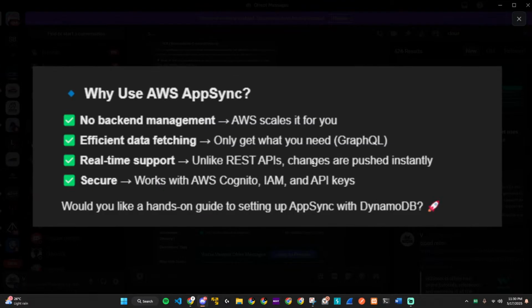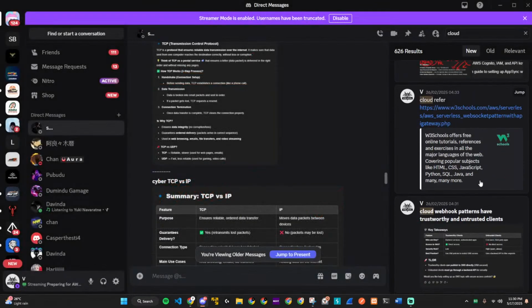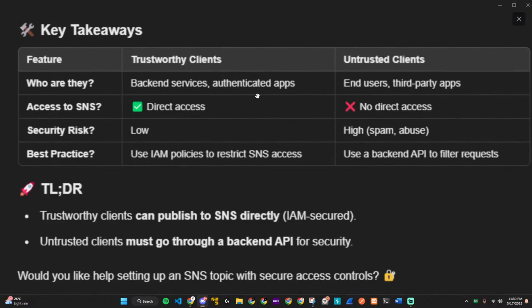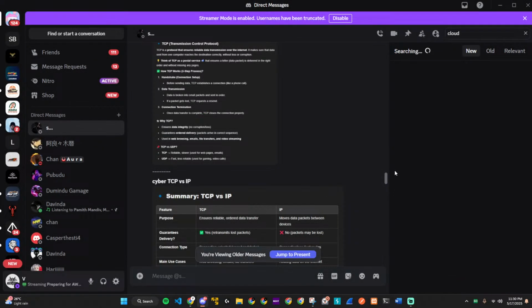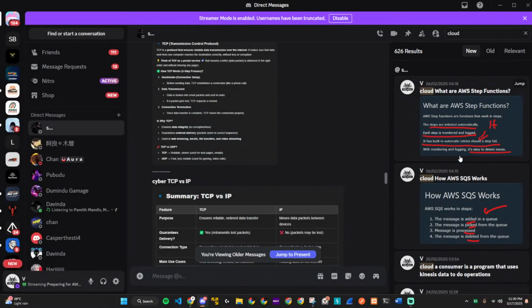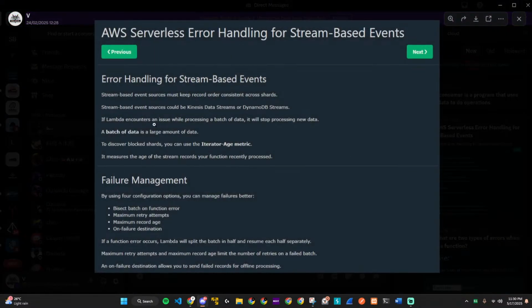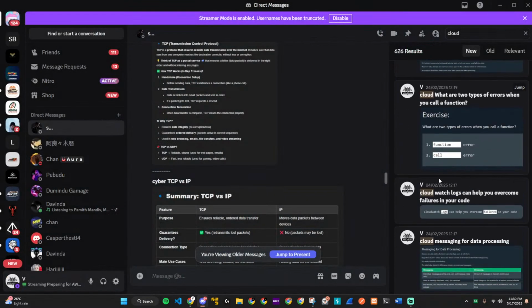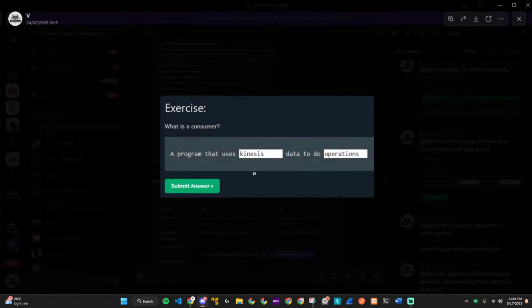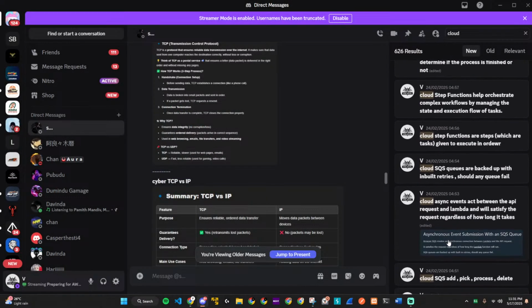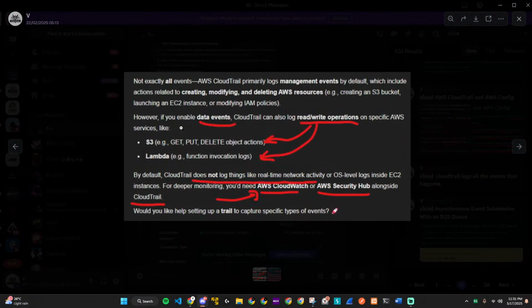You get what you need. Unlike REST APIs, changes are published instantly. Works with AWS Cognito, IAM, and API keys. Trustworthy clients, backend services. Step Functions, SQS, serverless error handling. Failures are obviously. A consumer is a program that uses Kinesis data to do operations. Interesting. So WebSockets is for live communications, CloudTrail.